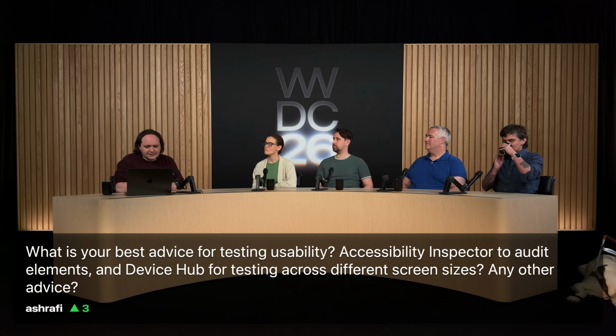Let's start with, there's a question about testing usability. The question is, What is your best advice for testing usability? Accessibility Inspector to audit elements, and Device Hub for testing across different screen sizes. Any other advice that comes to mind?